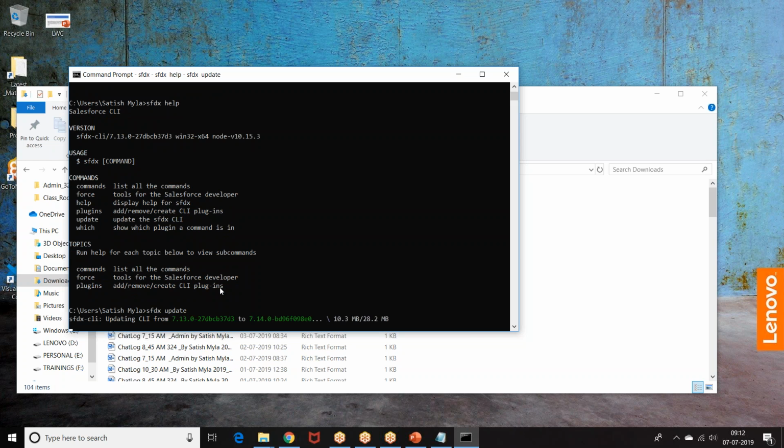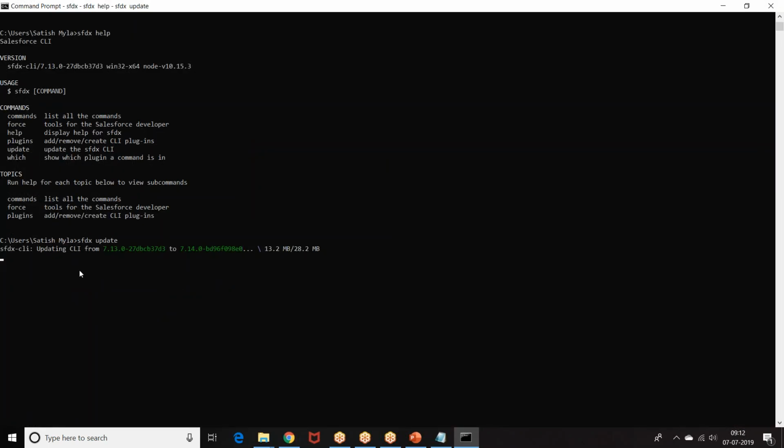Automatically the system will verify the latest version updated. Previously we used to use plugins, sfdx install plugin. We used to have a different command for installation and update, but right now we have sfdx update. We just give sfdx update. If the current version of mine is not matching the latest version, it will automatically upgrade it.